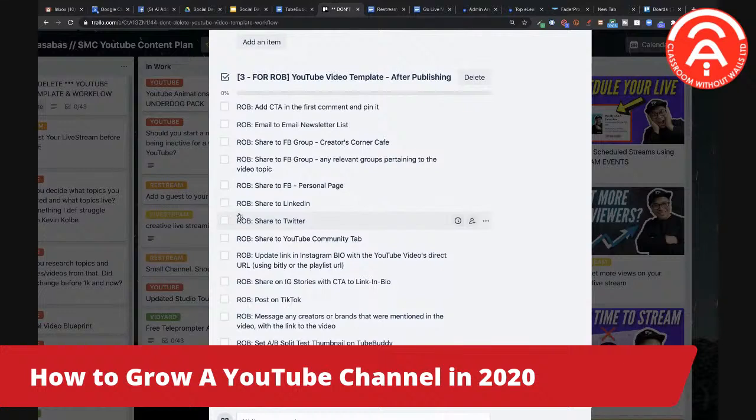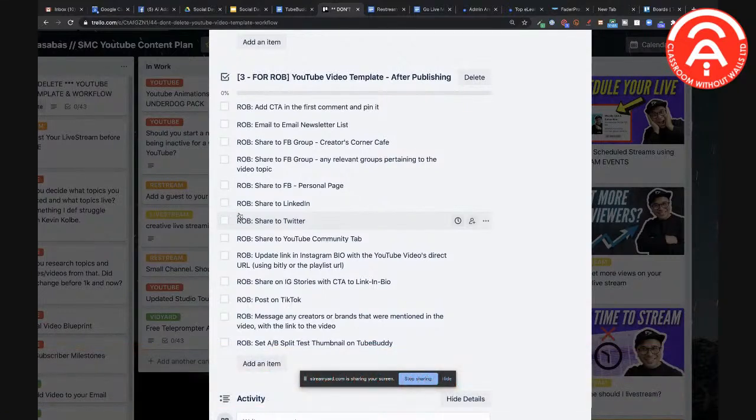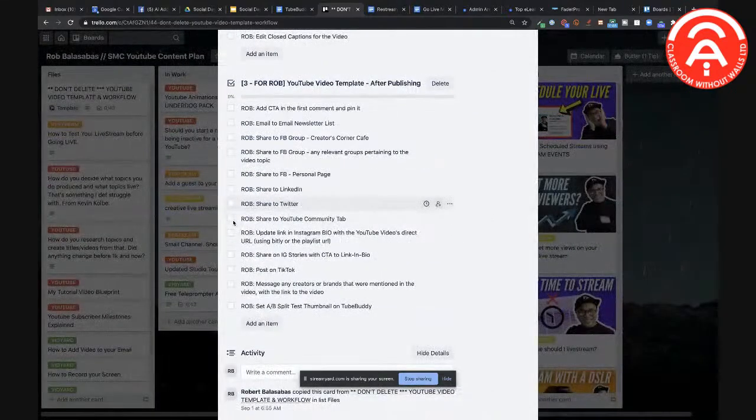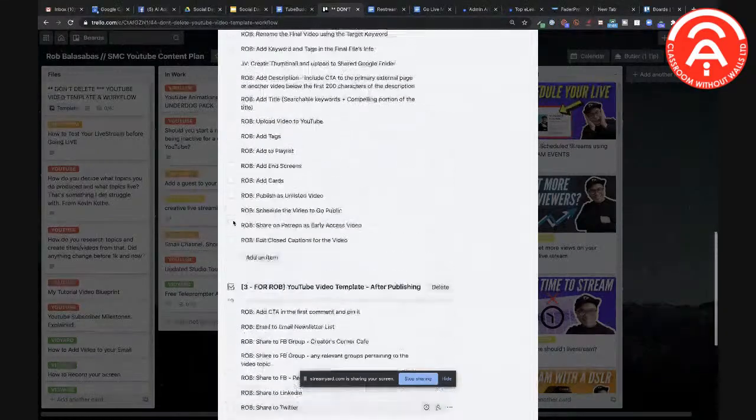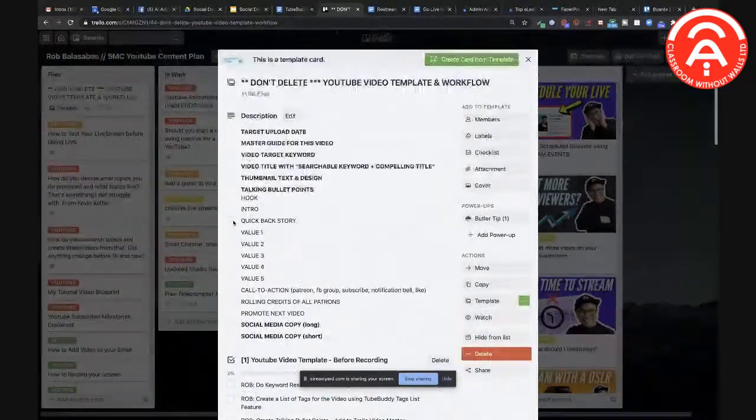Very nerdy, but this is how I remember, or else I forget. There are so many things on YouTube that you need to remember, and if you don't have a list, it's really hard to make sure you do everything consistently, every single video. I think that's a big key to success on YouTube, just being consistent. This is what helps me.